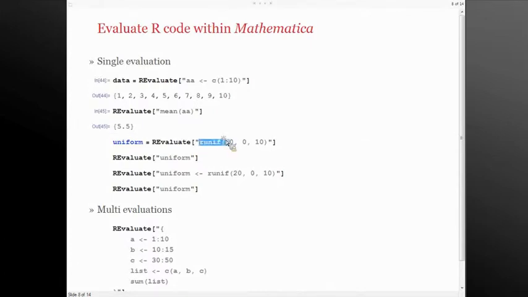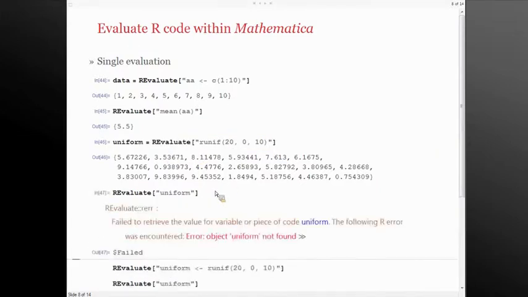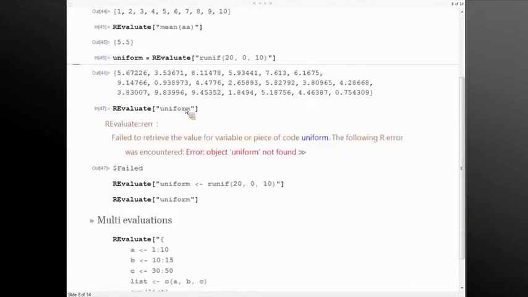In this case, I'm getting 20 uniformly distributed numbers ranging from 0 to 10, and you get these numbers. Now, here's the one thing that I mentioned before. If you just evaluate like this, the output result is just sent to Mathematica, and R, running behind the scene, doesn't know about this value anymore when it returns the output to Mathematica. So what I mean is that if you evaluate the uniform, which is actually the Mathematica variable here, R doesn't know about it because it's not R's notion.